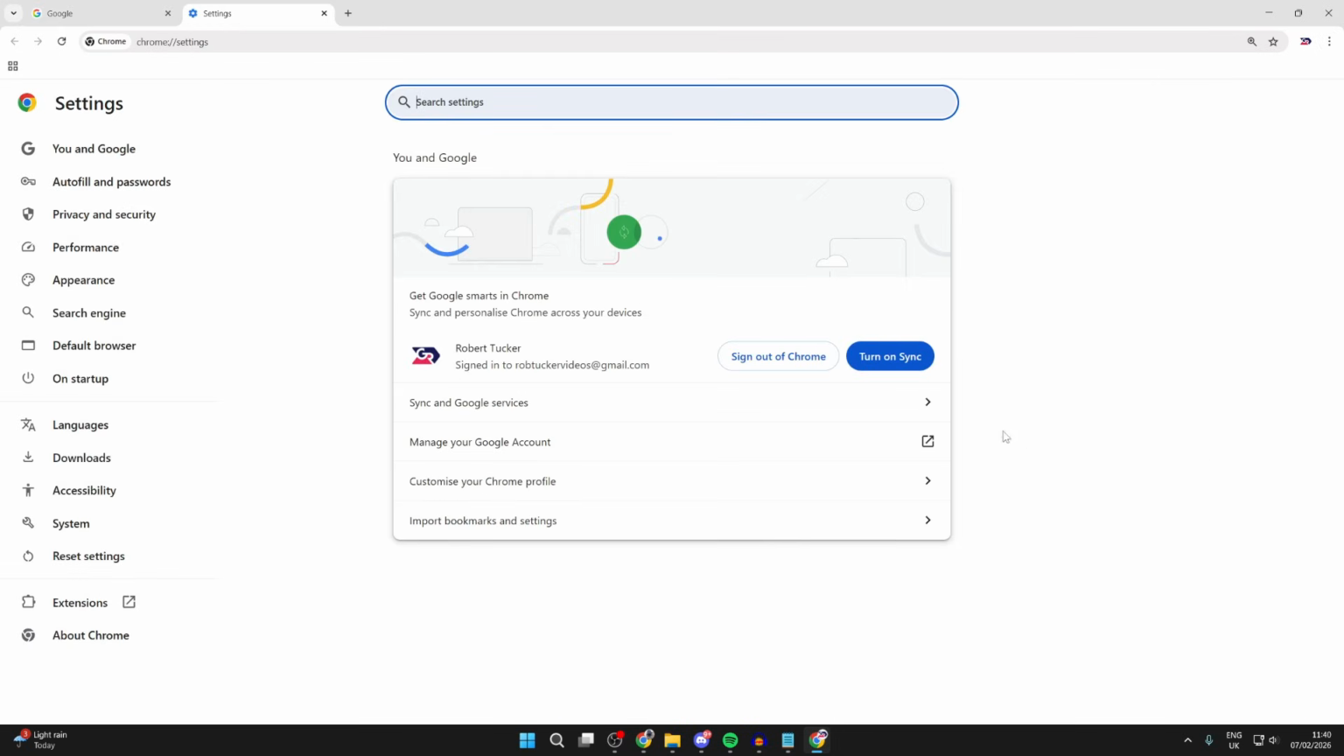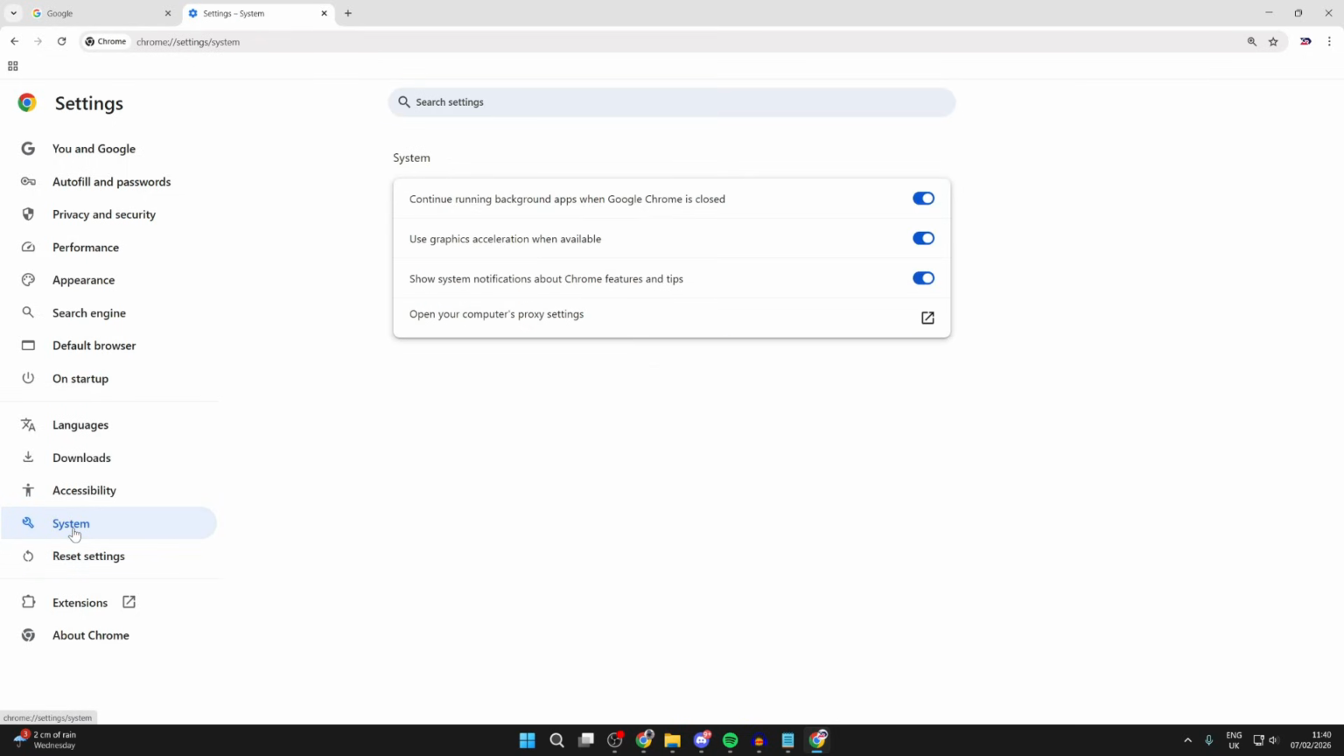Then what you want to do is go over to the left and go down and you'll see these different settings, and you want to find system at the bottom. And then you're going to find the option for use graphics acceleration when available. So this is what hardware acceleration is now known as. It's changed from hardware to graphics, but it is the same setting. And then what you can do is either switch it off or on.